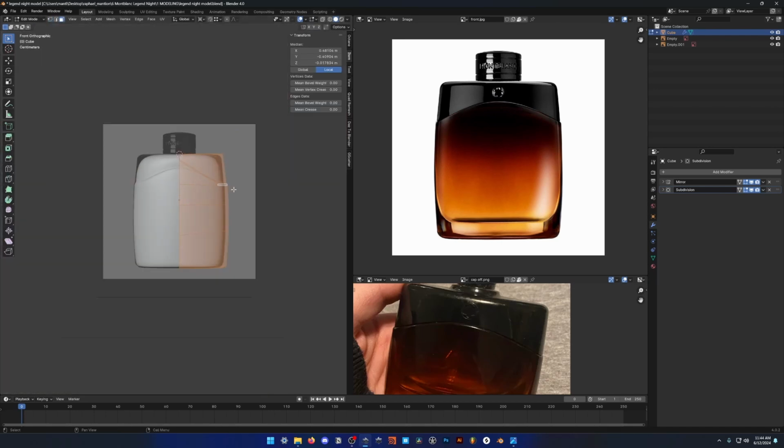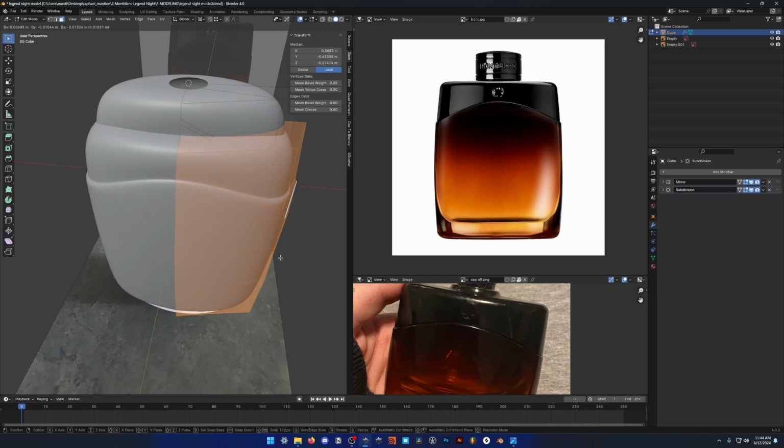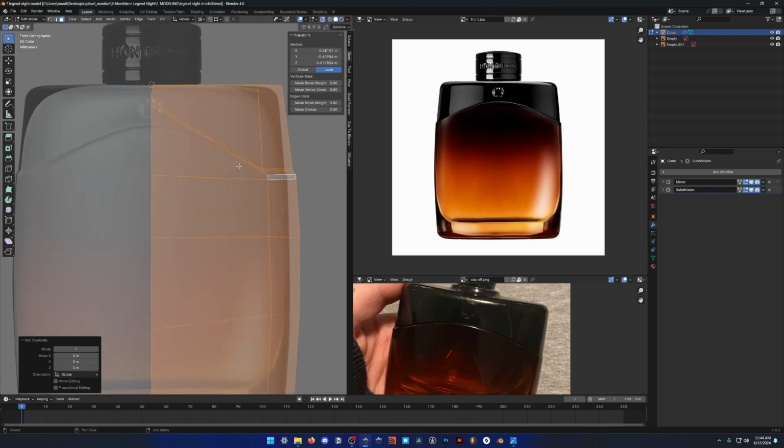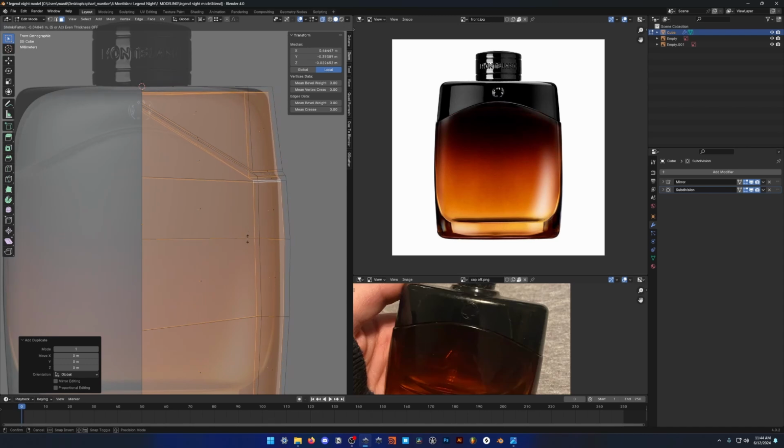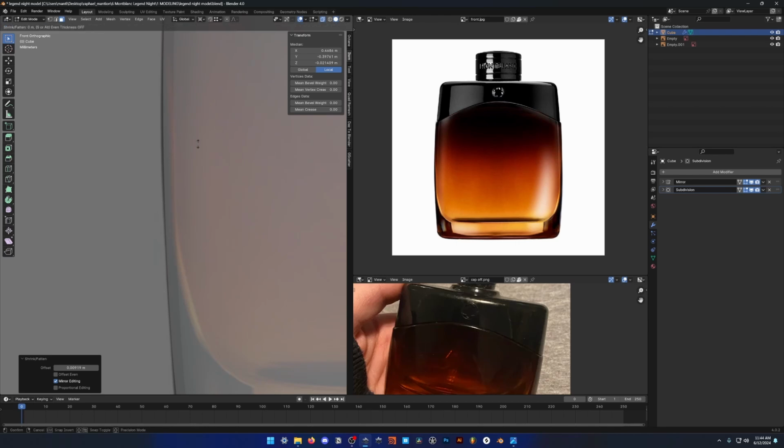Just come in here, select all the faces. Shift D to duplicate them, and then Alt S to scale them along their normals, which does what we want it to do, right? So let's go in here. Let's go maybe this thick. Looks pretty good to me.